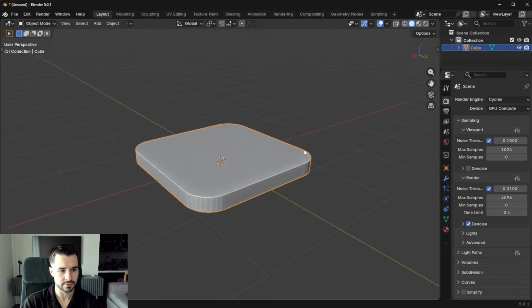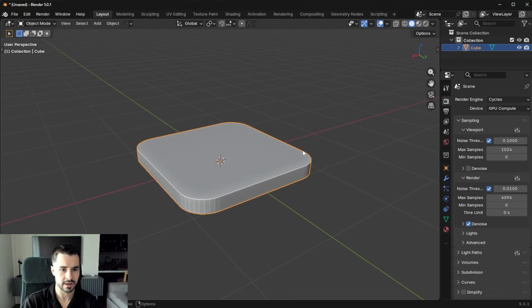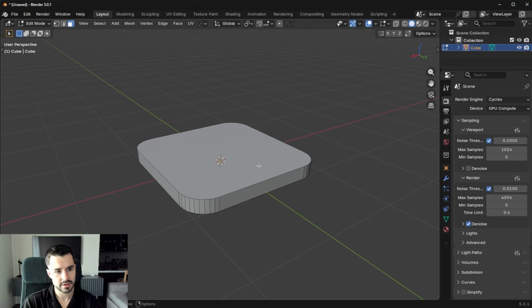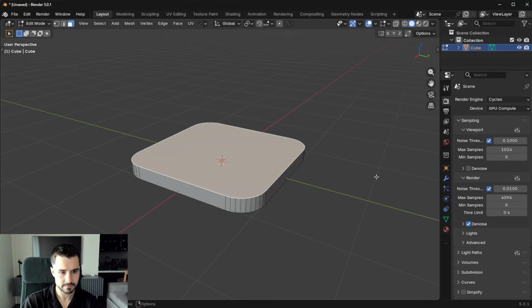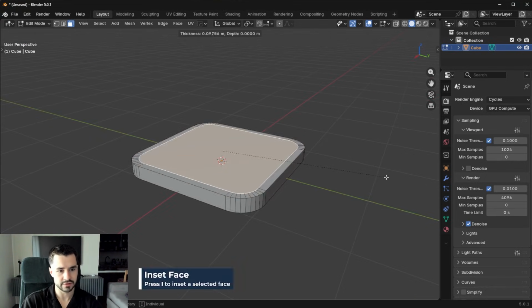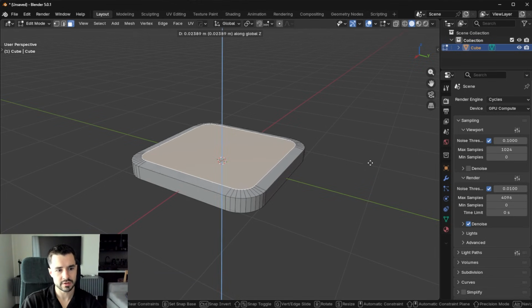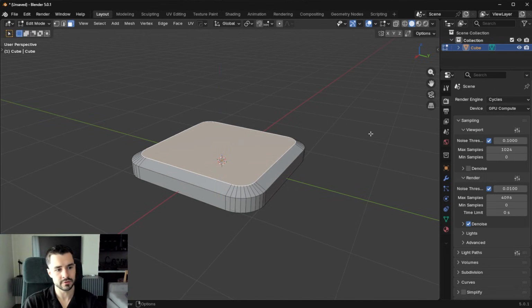And basically what we can do is we can go in here, tab into face mode. And I'm just going to take this face right here. I'm going to press I to inset. We're going to press G and then Z just to move this face up a little bit. And the only reason I'm doing that is just to create a basic, interesting looking shape.